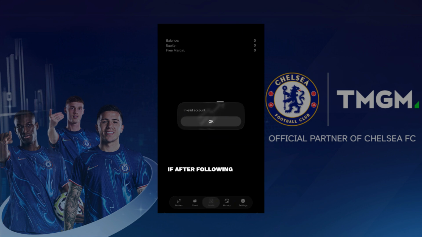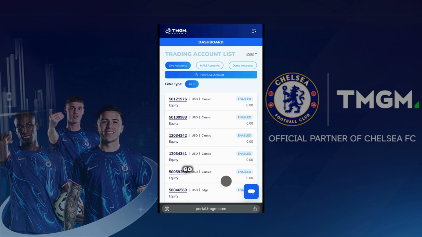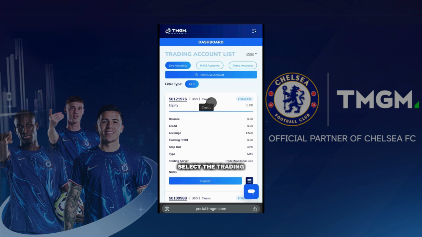If after following these exact steps, you are receiving an invalid account error, you need to do the following. Go back to your TMGM portal. Select the trading account you're trying to connect. Click on the 3 lines and select Change Password.